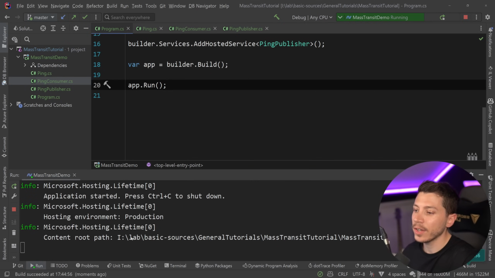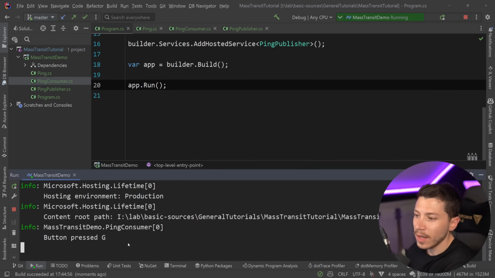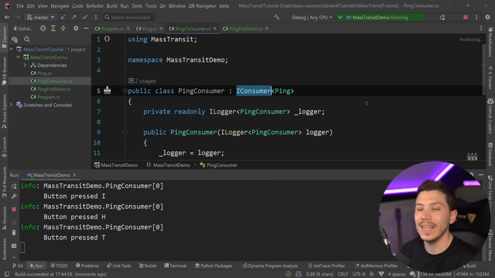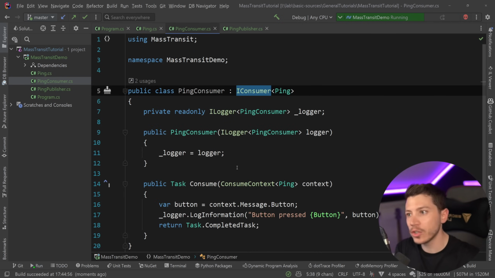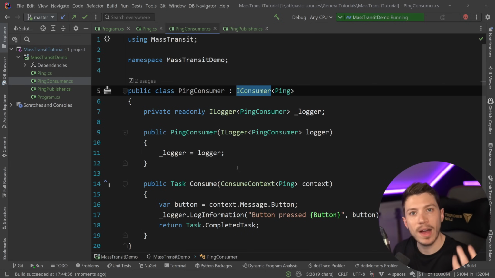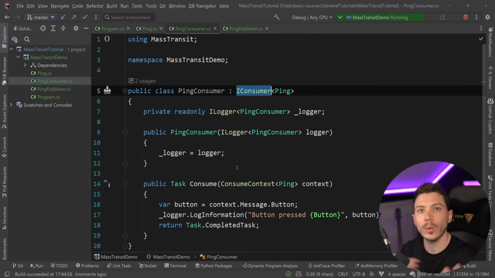And now if I go to the console and start pressing buttons, as you can see, these now are coming from the consumer, not from the publisher. So messages are being published and then consumed in here. And that is the basic logic of MassTransit publishing. You publish at some point, you consume at some other point, and that is it. And then you have this middleman, which is your contract, which contains all the information you want to carry from one point to the other.